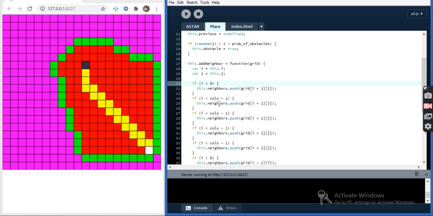So if I'm here and I want to add this diagonal, that doesn't exist. So what should I say? Like if I'm here, this is I minus 1 and j minus 1. Yes, j is less than 0. So I can add I minus 1 and j minus 1.